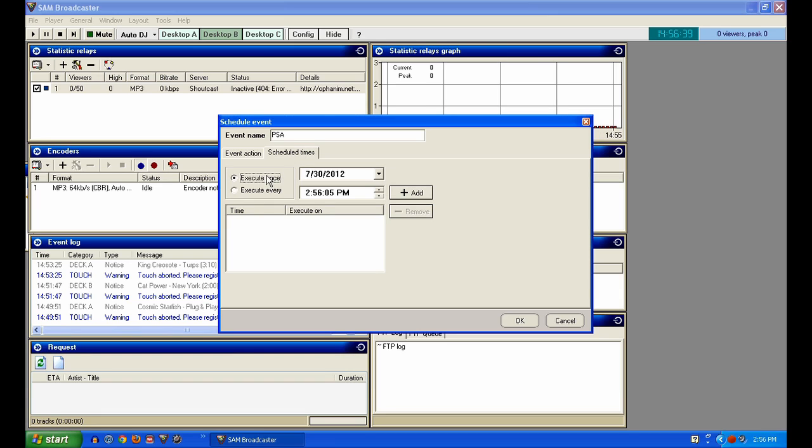You can also schedule this PSA to play whenever you feel like. You can execute it once, or you can execute it every day at a certain time. We will say 2 o'clock. And you can add it to the playlist by hitting the plus add button. Now I'll execute it every day at 2 p.m.